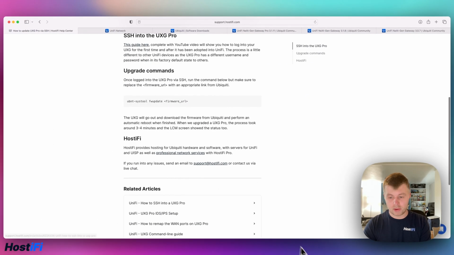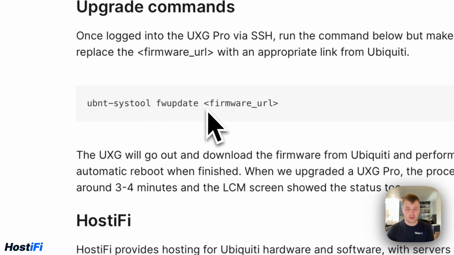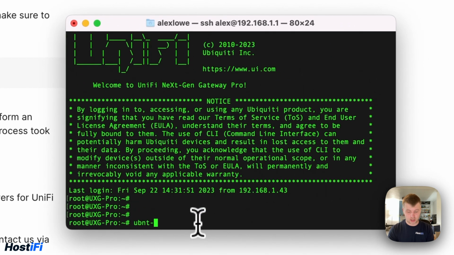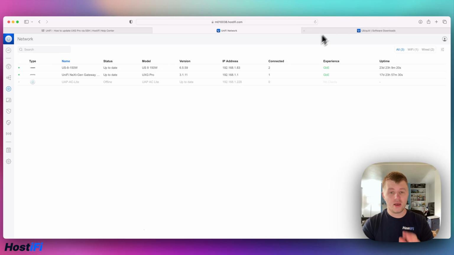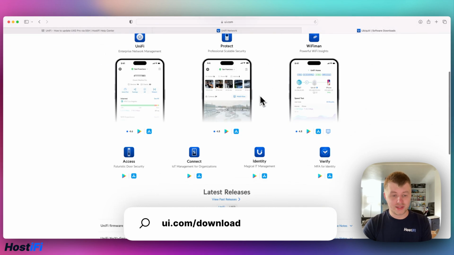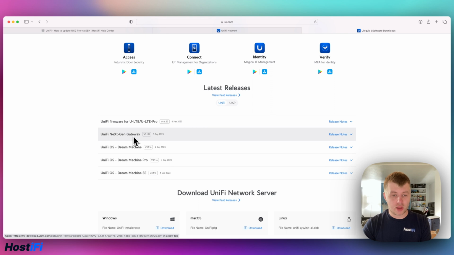The upgrade command is ubnt-systool fwupdate, and then in this space here, the firmware URL we copied from the downloads page. So we're going to try that now. ubnt-systool fwupdate, and then we're going to paste in the URL for the firmware version. If we go to ui.com/download, we'll be able to view what version of firmware is the latest for the UXG-Pro. So at the moment, the UniFi Next Gen Gateway is up to date.